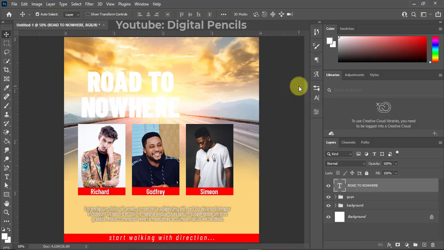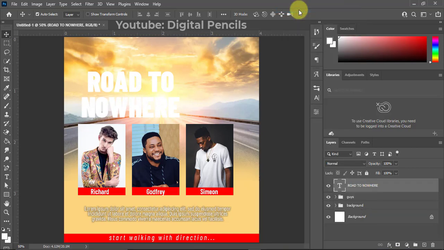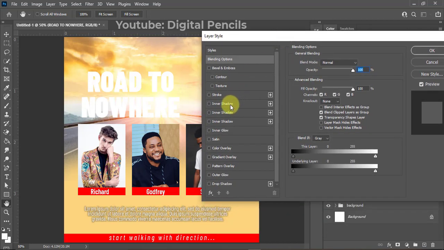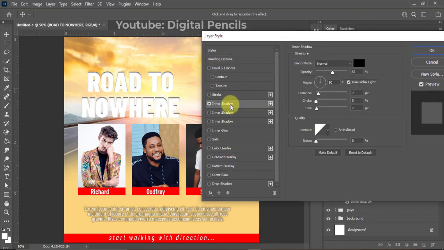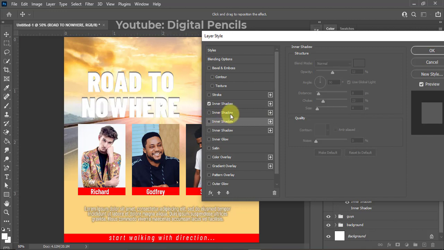Okay, so let's just add some effects to this, like some 3D effects. I'm going to show you how to do that. Go to your blending options and just click on this inner shadow. I did it in the last design I did, so mine is set already. So just set it to 90. In order to add more, just click on the plus. If you don't have more of these options here, just click on the plus and it will add more inner shadows for you. But no, I don't want that.